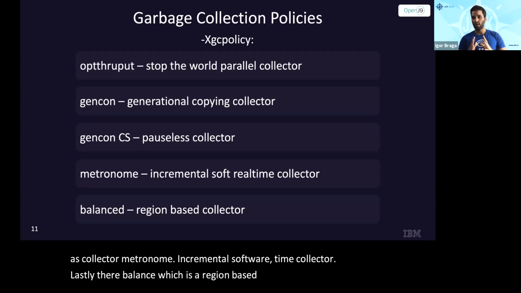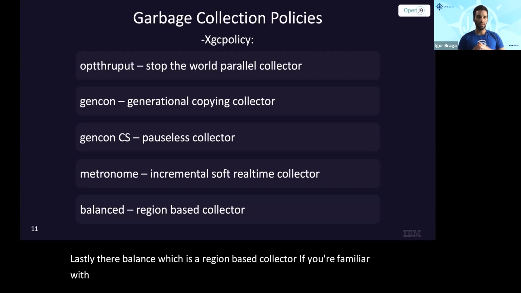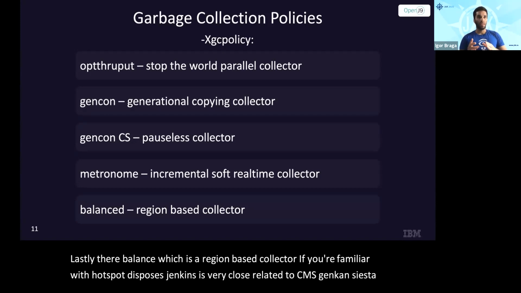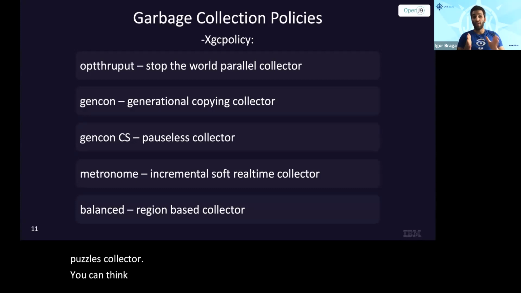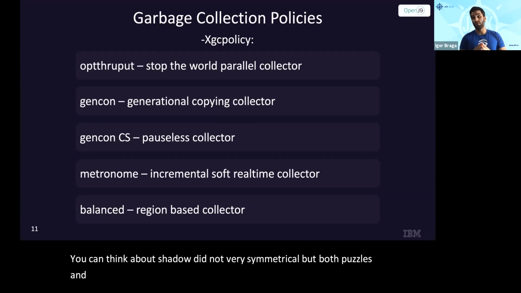If you're familiar with HotSpot GC policies, GenCon is very closely related to CMS. GenCon CS is a pauseless collector. You can think about Shenandoah, they're not very similar to each other, but both are pauseless, and balanced is very closely related to G1.